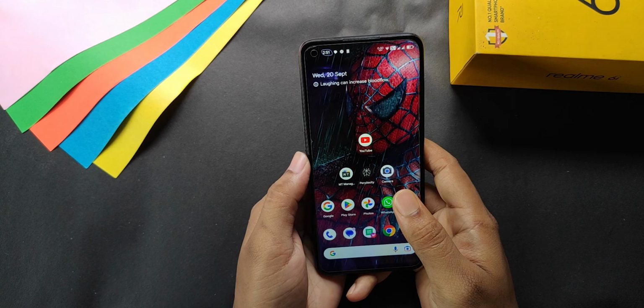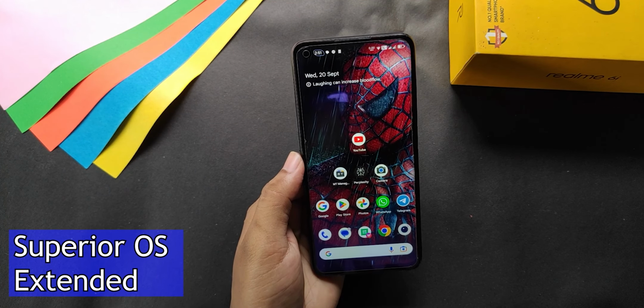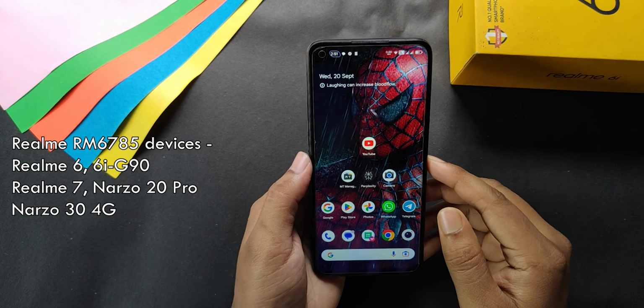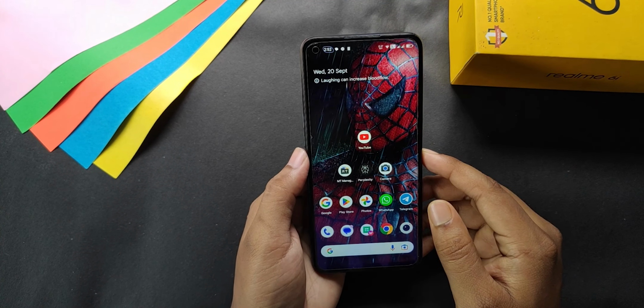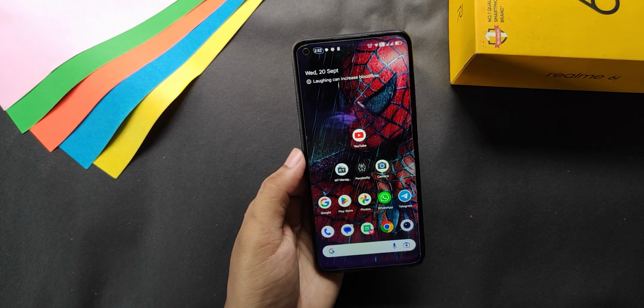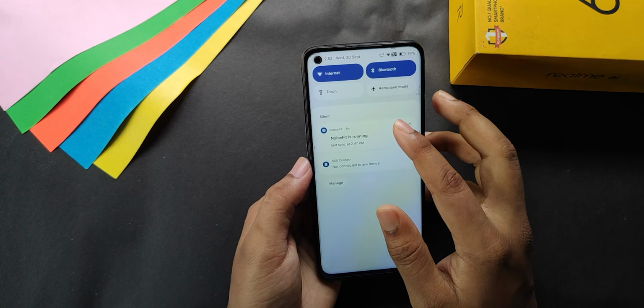This video is going to be an in-depth review of SuperiorOS Extended for Realme 6785 devices, which includes Realme 6, 6i, Realme 7, Narzo 20 Pro and Narzo 30 4G. And the Realme 6i is the G90 variant. Talking about the first look, it has got a minimal UI like other ROMs, you can see.